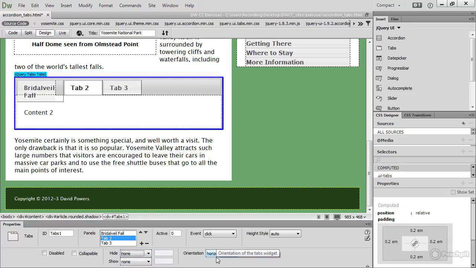And finally, orientation. You can have either horizontal or vertical tabs. Horizontal tabs fill the available width, but vertical tabs are more difficult to control. You need to set the width yourself in the jQuery UI styles.